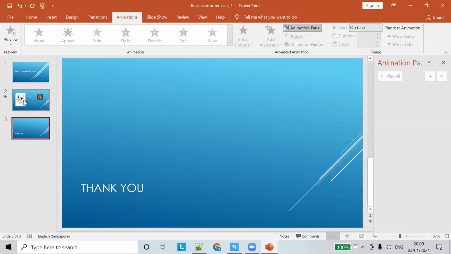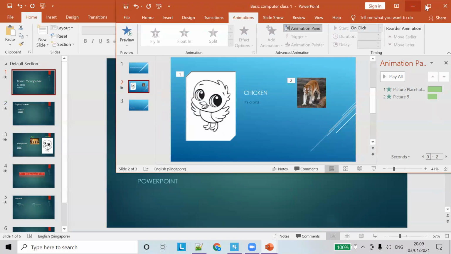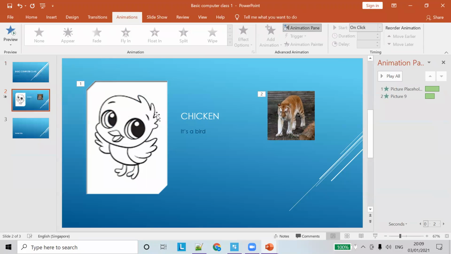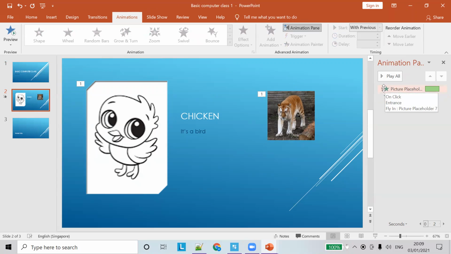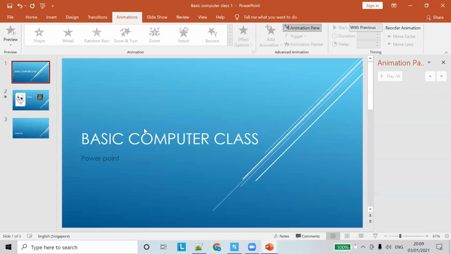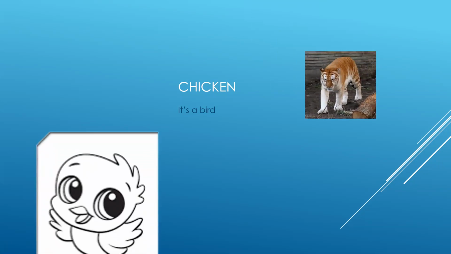So we saw about animations, and we saw about with previous also. With previous, it means they happen together. So on a single click of the button, both these animations happen. For the chicken the animation happens, and for the tiger the animation also happens. So let's see with previous. On click of this, both the things start at the same time. So this is with previous.